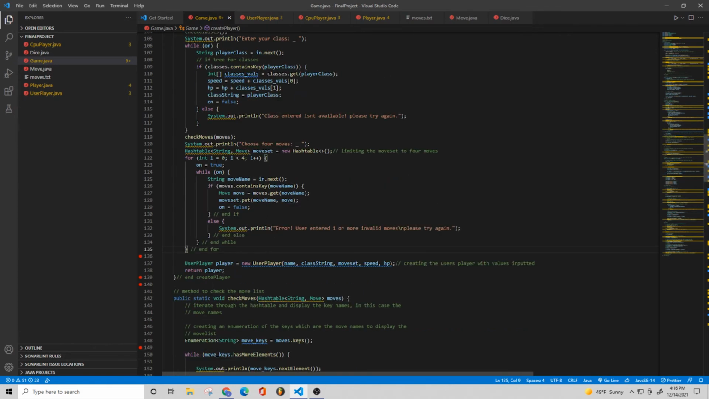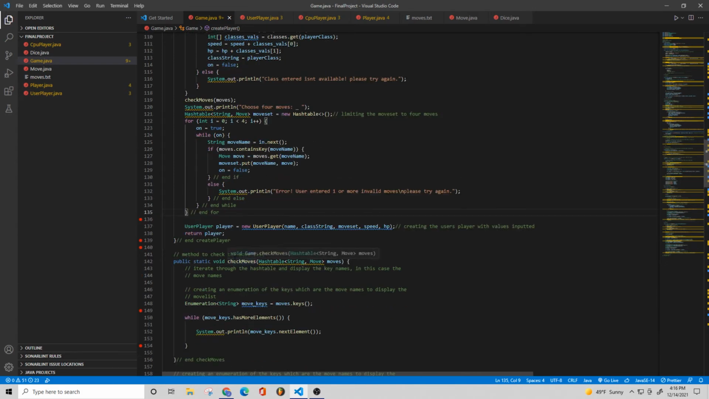And then after the check moves to display the moves, it'll prompt the user to choose 4 moves. So it'll do the same thing. If the input is not valid, it'll repeat, but if the input is valid, it'll keep going, and it'll do this 4 separate times, one for each move. After that, it'll create the player with the parameters that we inputted, and then it'll return that player.